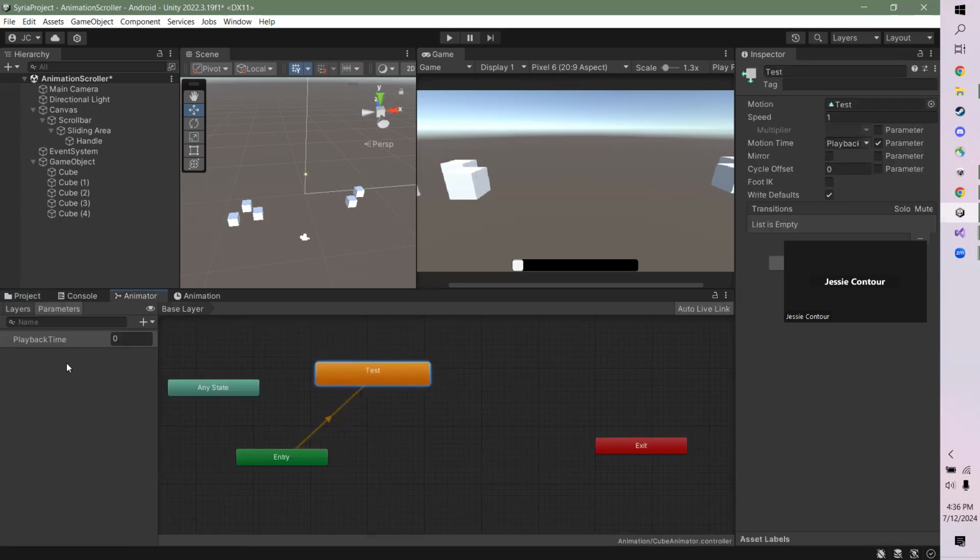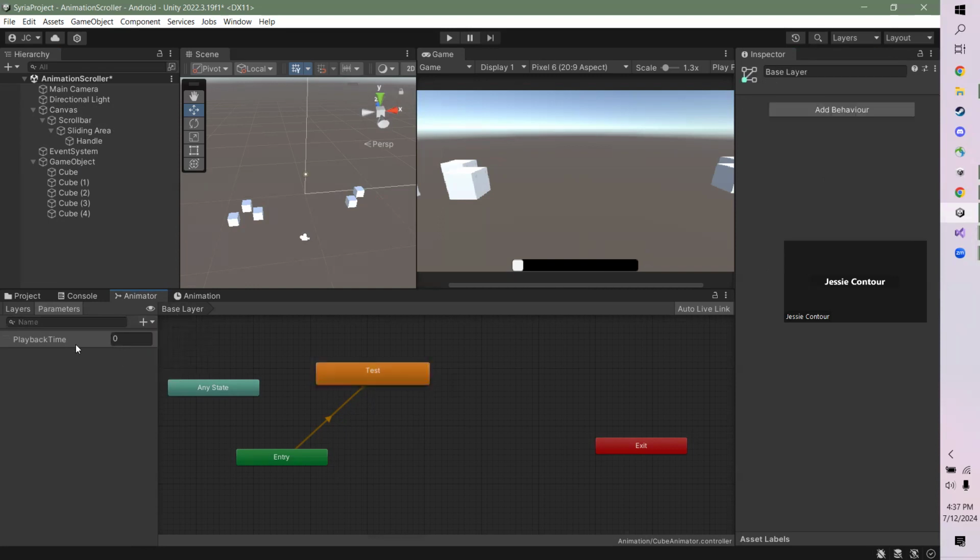And I had to create a parameter here. And this parameter is what we're going to use to connect the value of the scroll bar into the animation. So to create a parameter, you click this plus button and you hit float. And I named it playback time.